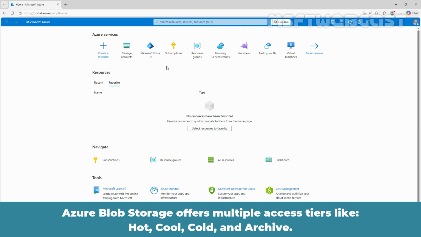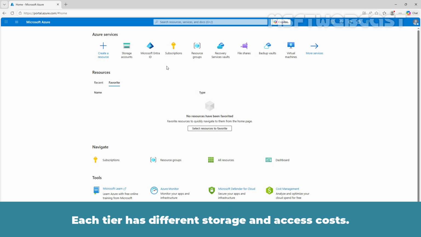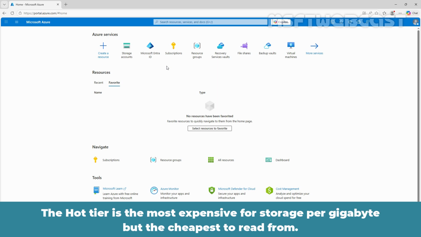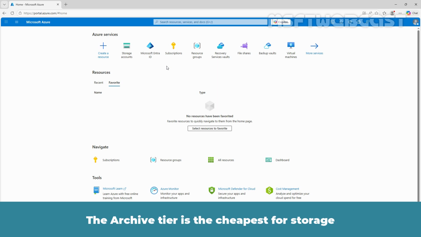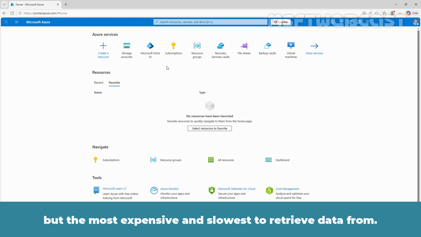Azure Blob Storage offers multiple access tiers like hot, cool, cold, and archive. Each tier has different storage and access cost. The hot tier is the most expensive for storage per gigabyte but the cheapest to read from. The archive tier is the cheapest for storage but the most expensive and slowest to retrieve data from.